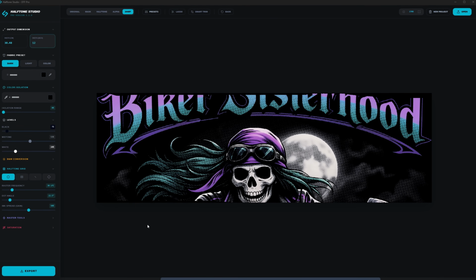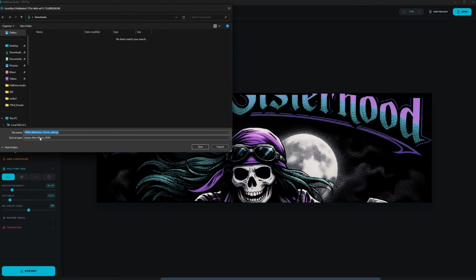Export the first variation. For easier organization, I usually add 1 before the file name. Do the same for the settings file. Now your first print test is ready.